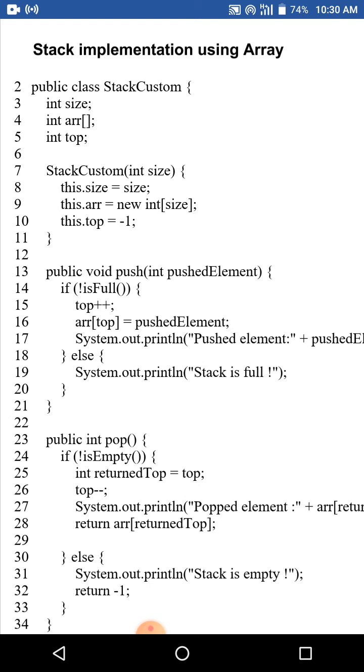So this.size is equal to size. Here this is a pointer to point to the particular size variable. We are initializing the size coming from the constructor to the variable size. At the same time we are creating an array: this.arr is equal to new integer array of size. Next we are initializing top as -1. So these three are the basic initializations for a stack creation, done by using the constructor.